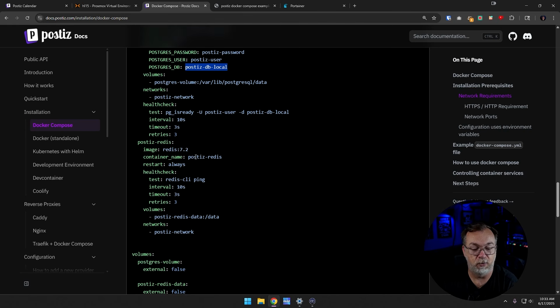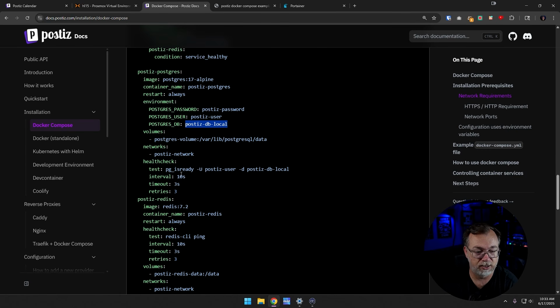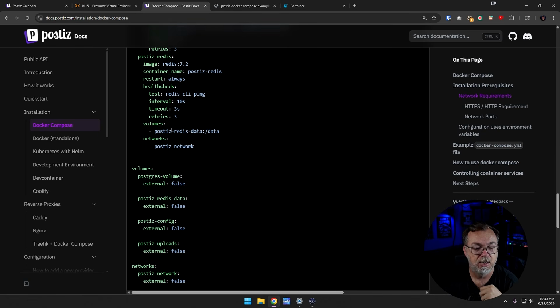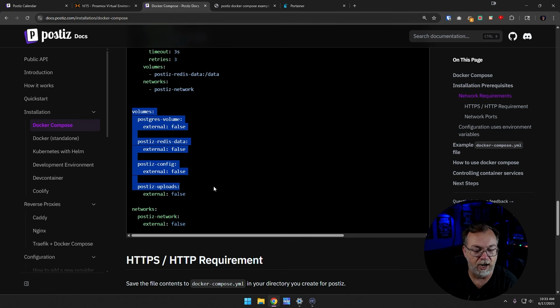We're using Redis 7.2, the container name, restart always. All of this is fairly standard stuff. Sorry, I was just checking. I didn't remember if the Postgres database also had that same restart policy there. Again, the volume and the network, fairly standard. Below that, we define all of our volumes and we define our network.